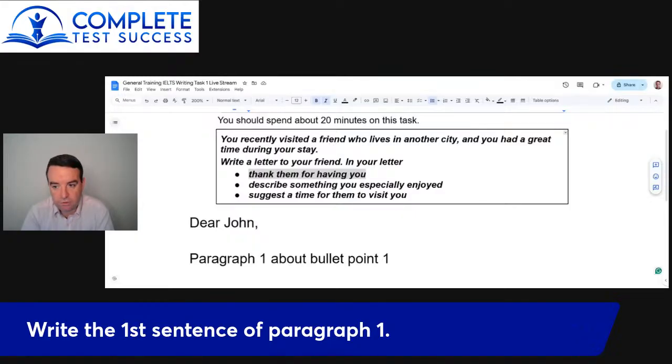If you are doing the general training test, just follow, like I said. We want the first sentence of paragraph 1 to be a direct response to the prompt asking you to thank them for having you. So yeah, just follow the lesson and you'll be able to see how to write the letter. Or if you're not doing the general training test, don't waste your time. There are too many things to do when you're preparing for the IELTS test, and it's so difficult to find time to do all of those things. So you should be focusing on the things that will actually help your scores, not anything else.